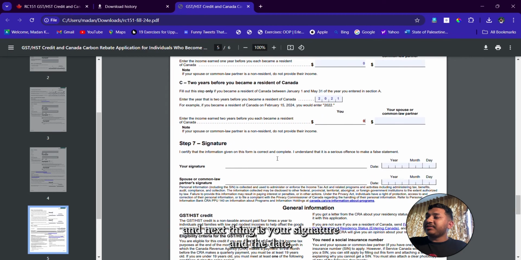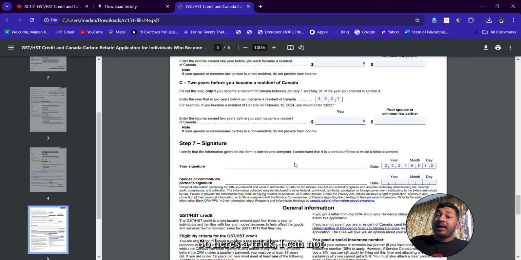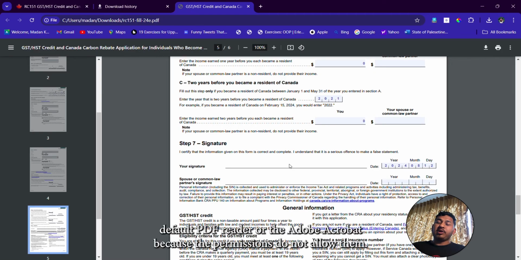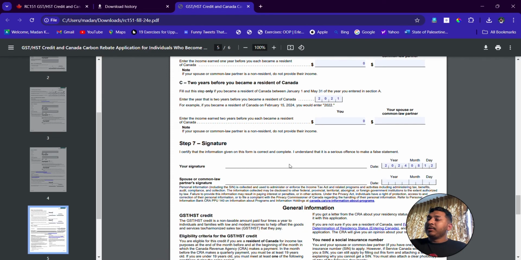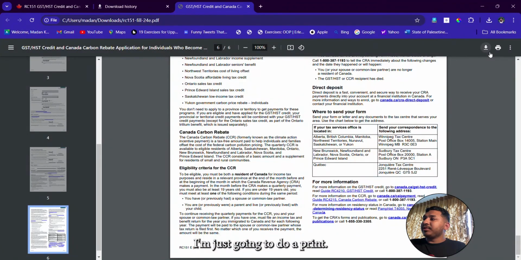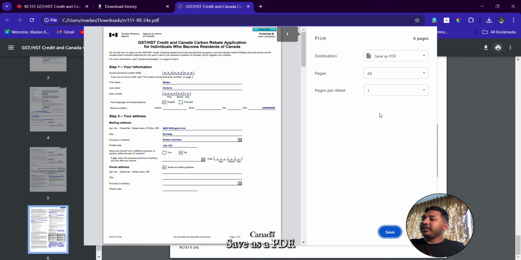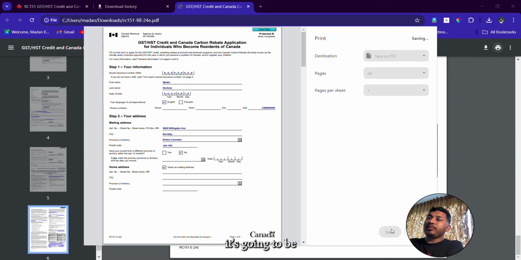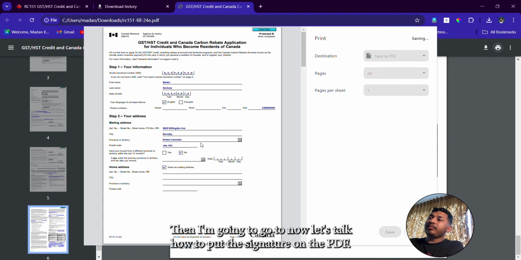And next thing is your signature and the date. So the date is gonna be when I fill the form, and signature. So here's the trick. I cannot sign it on my browser, like the default PDF reader or the Adobe Acrobat, because the permissions do not allow them, but I can upload my signature online. So I'm just gonna save it as it is. I'm just gonna save as a PDF, save. It's gonna be sample RC. Okay, then I'm gonna go.